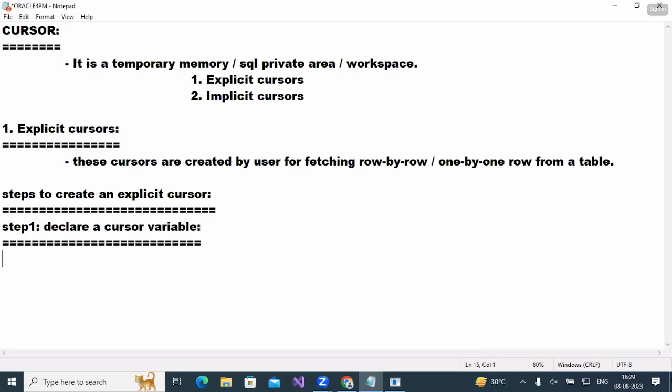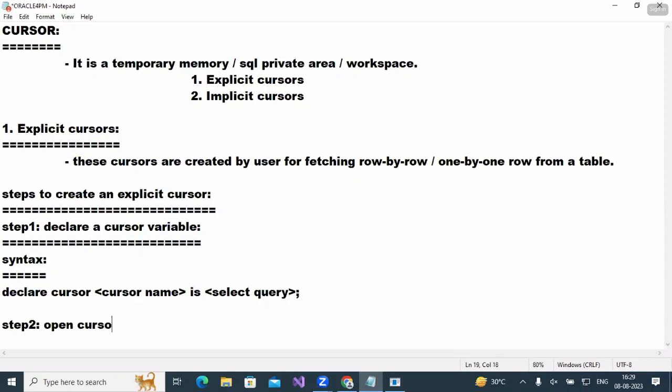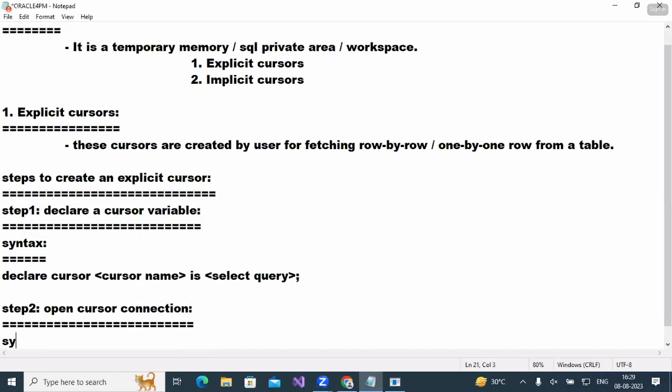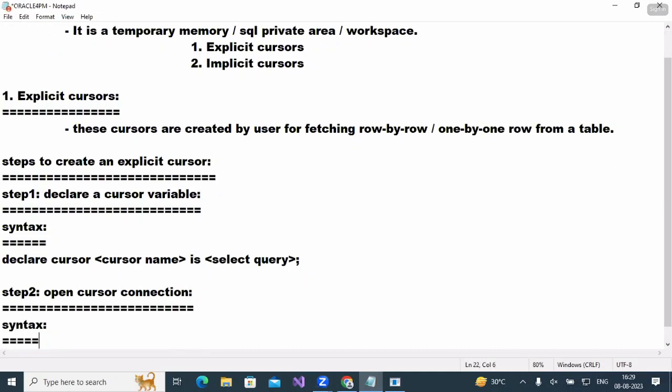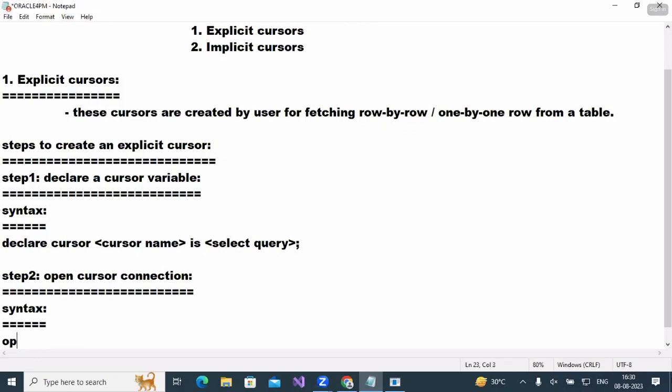So what is the syntax to declare, sir? We have DECLARE CURSOR, and we should give it a cursor name, and here we need to write a select query. Step number 2. After that, what we want to do is open my cursor connection. What is the syntax to open the cursor connection here? I just use OPEN and give my cursor name. That's it, simple.